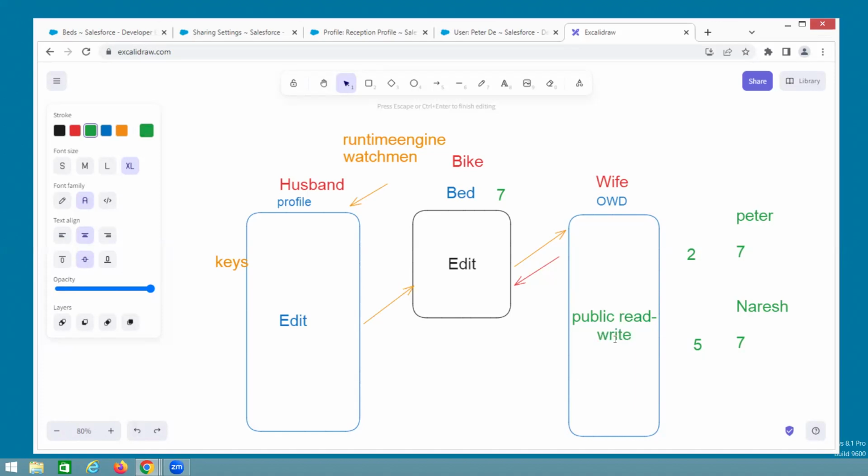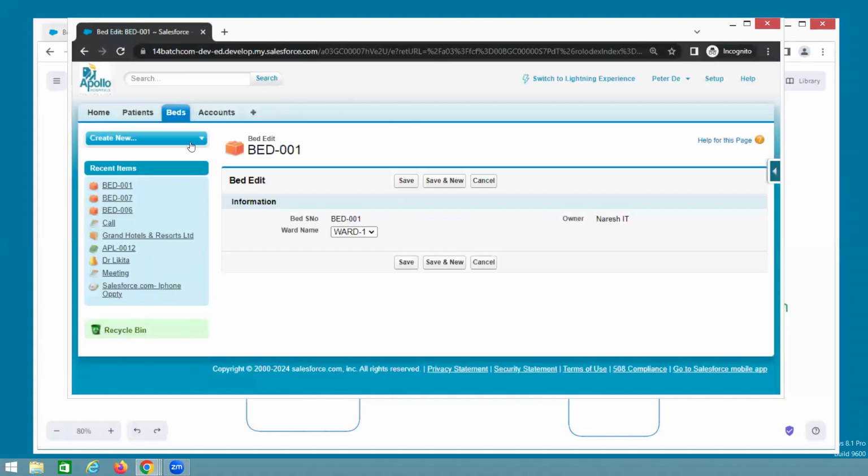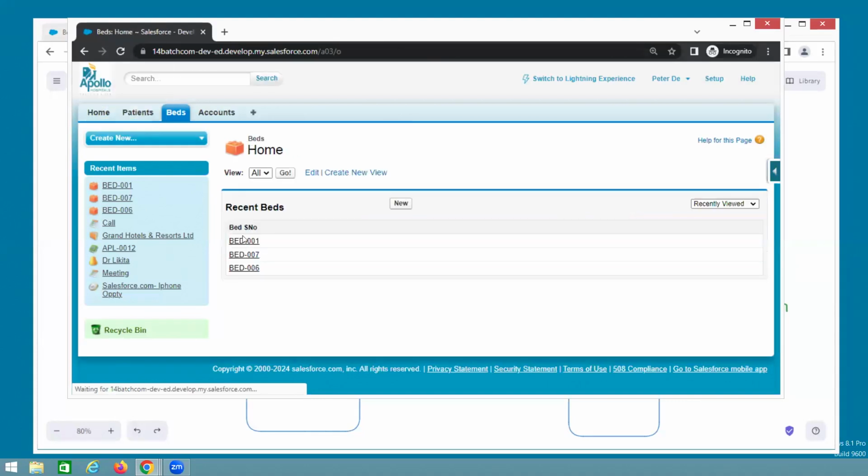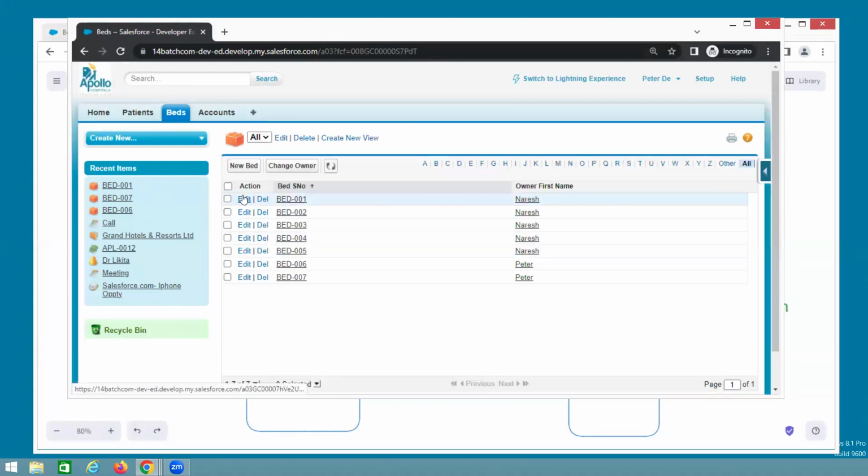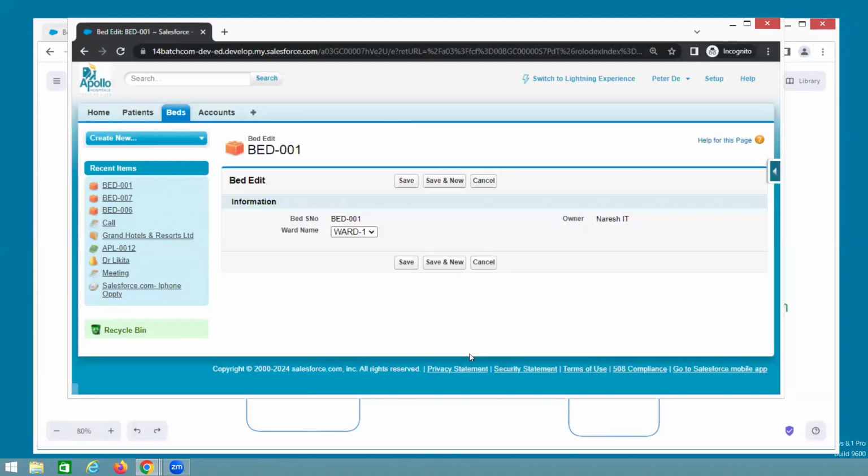Okay, understand? So that is the reason whenever you click on the edit button, even though this record does not belong to Peter, he is able to modify it or delete it. Understand why? OWD is public read write. Clear?